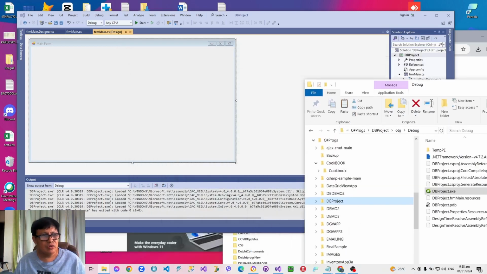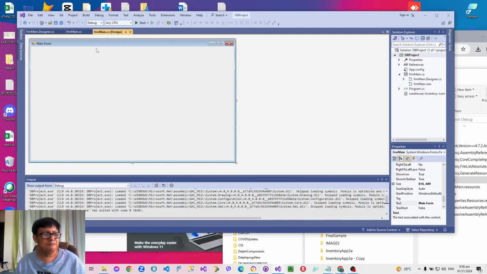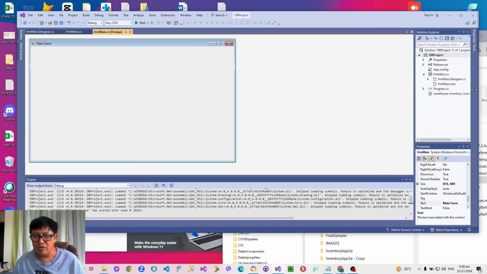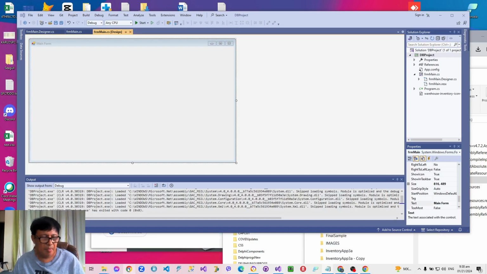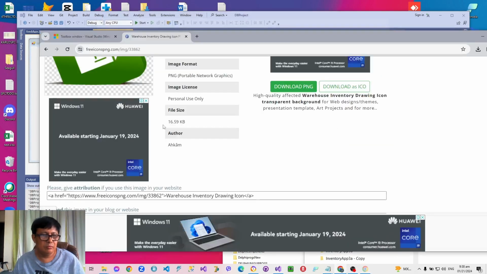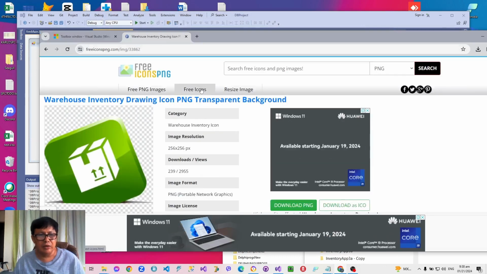Now, you may ask, can we also change the icon of our main form? Because this is the default icon, and it's obvious that this is a Visual Studio application because all Visual Studio applications use that icon as the default icon. So let's look for another icon in free icons PNG. Where's that? I'm sorry, I closed it. It's still here anyway.